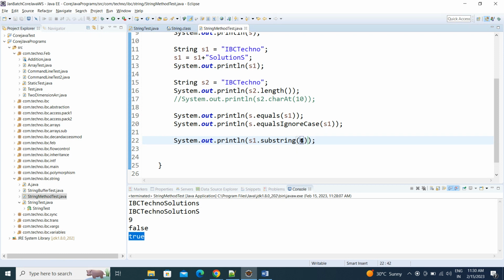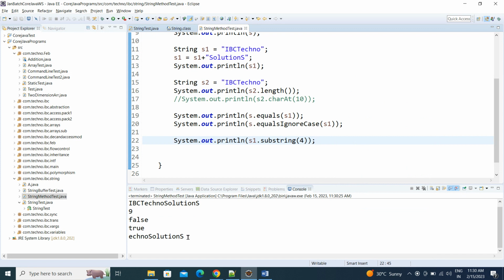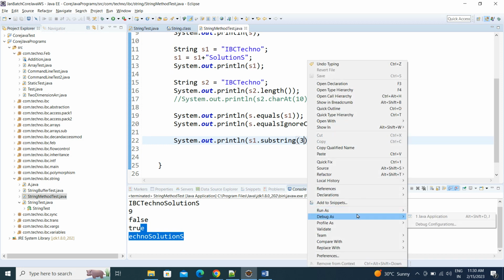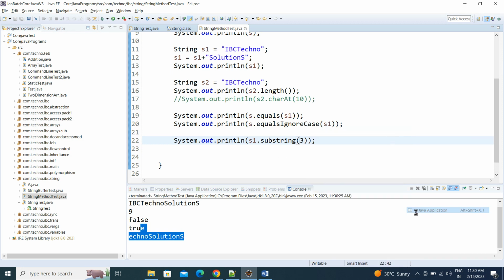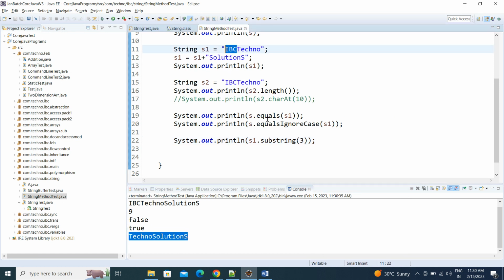Then in that case, from the fourth character till the end of the string, it will print. The starting point is the fourth position: 0, 1, 2, 3, after that 4. So from that till the end. If I'm giving 3, IBC is removed and only the substring "techno solutions" is coming. Right or not? IBC is not coming if you are using substring.